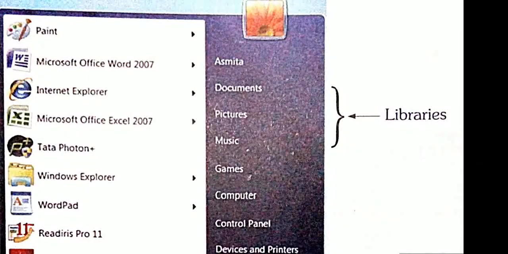See the picture. The first one is document library, the second one is picture library, and the third one is music library, and the fourth one is video library. The first one is document library. It is used to store and organize text files, that is Notepad, WordPad documents, Word documents, spreadsheets, that means Excel, and presentations, that means PowerPoint presentations, etc. That is a document library.